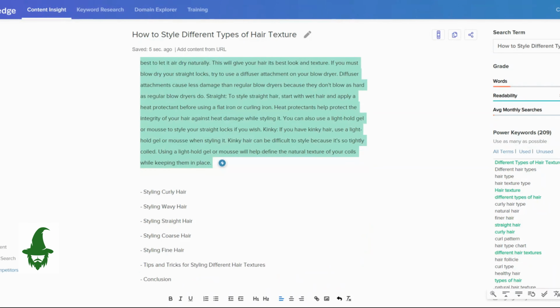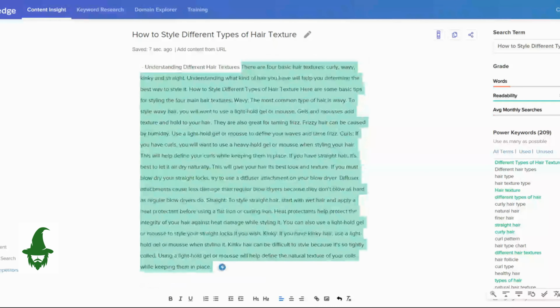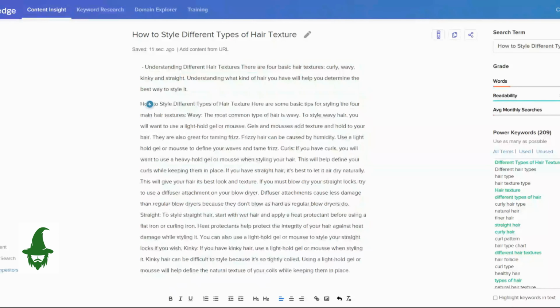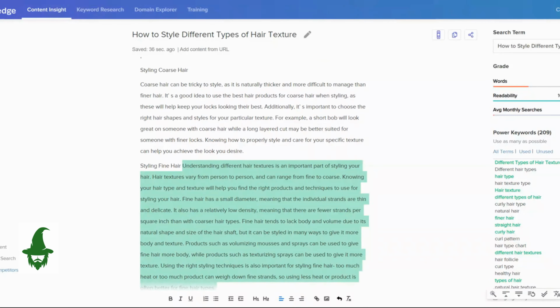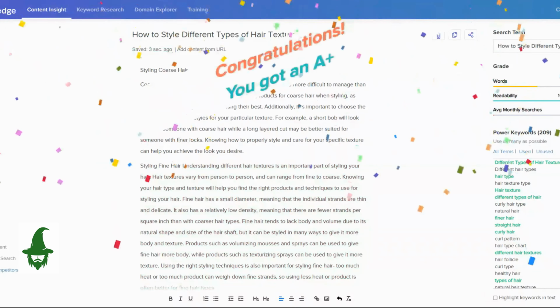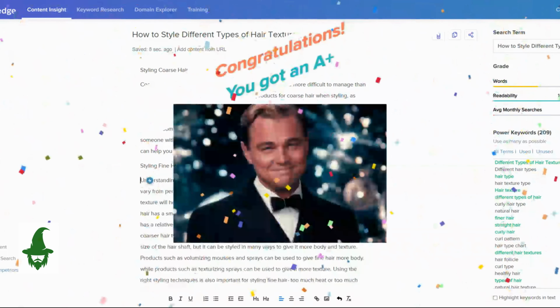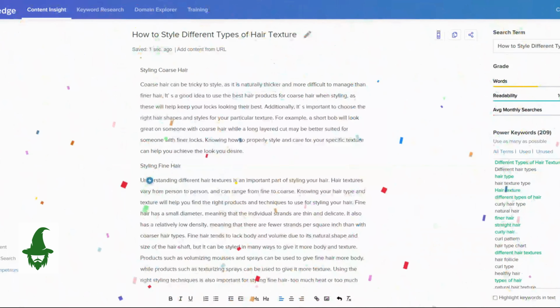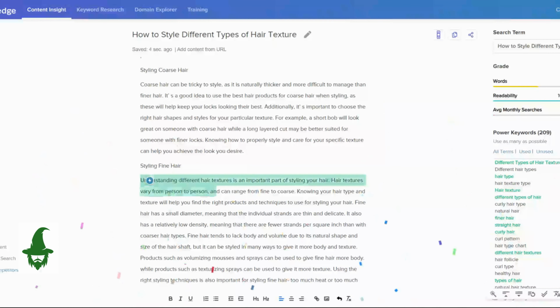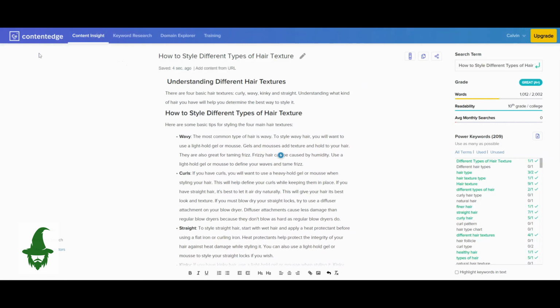This is going to take a little while to do for each heading, so I'm going to go ahead and do that and then show you the finished product after I'm finished cleaning it all up. Once you get a score of an A, it also gives you this funny animation. I'm going to continue cleaning the article up here. And here's the finished article.